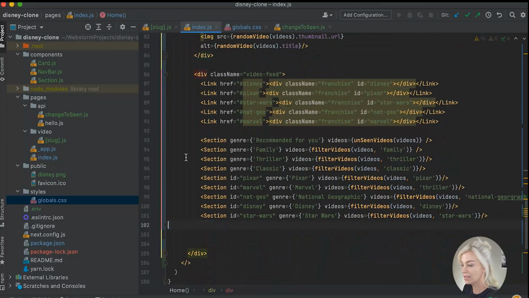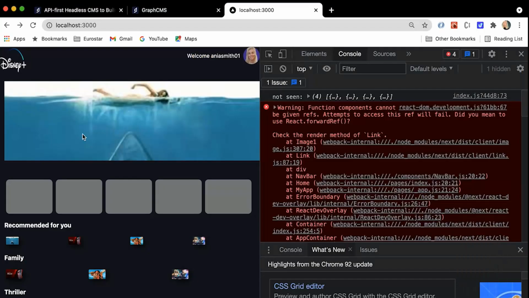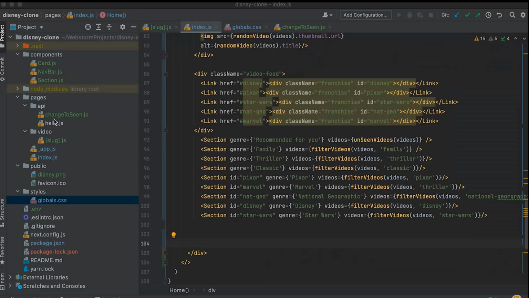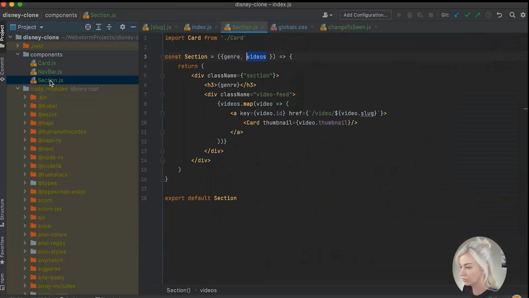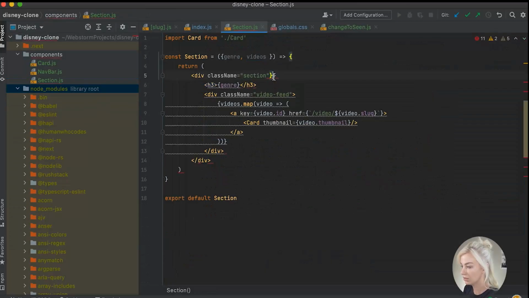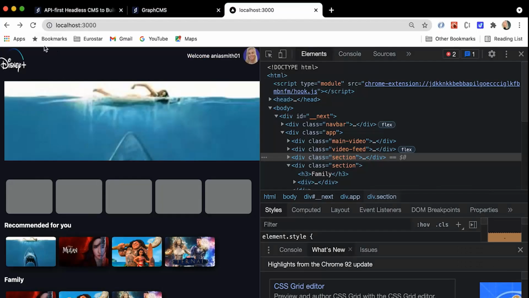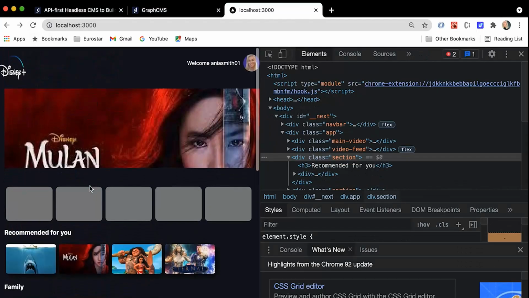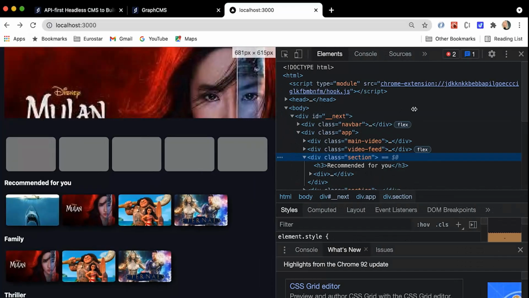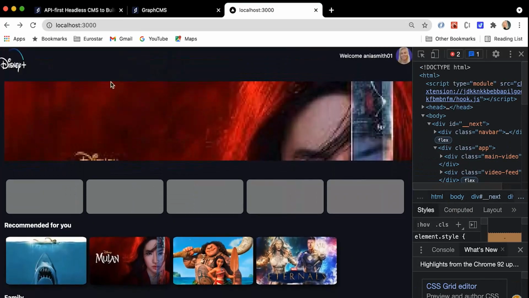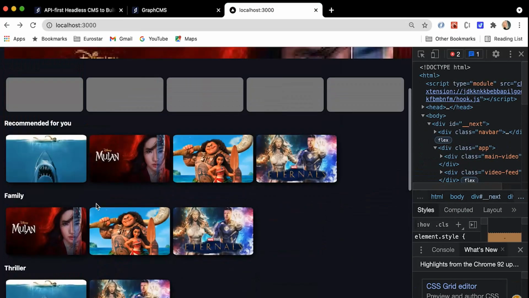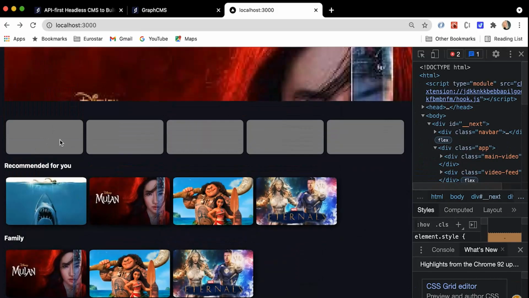Okay, so that is actually going to be part of a video feed like so. Now let's get the class name of section. And I'm just going to go back here and actually delete this. I don't think we need it. Okay, there we go. Wonderful. So this is looking a lot better. One last thing to do, and that's sort this out and then maybe make some images for these.